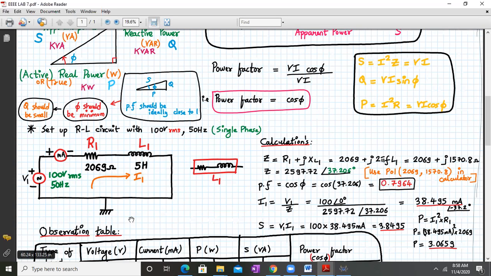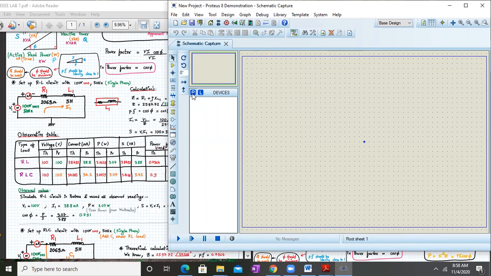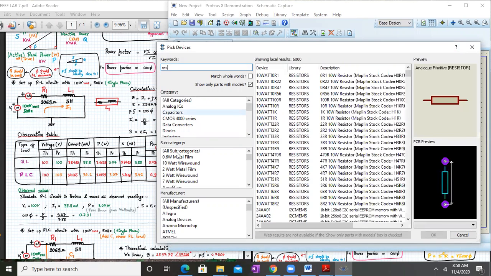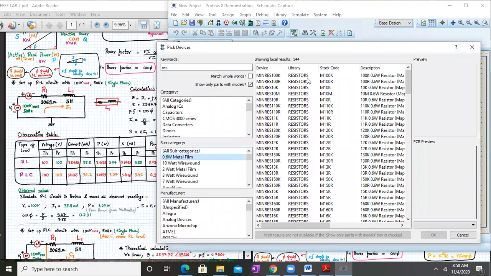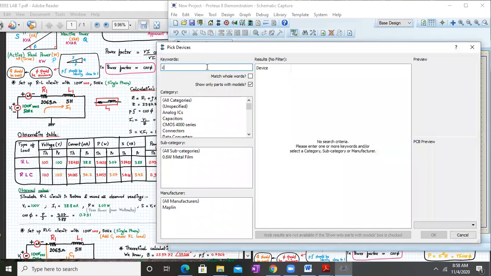Let us set up this circuit in LTspice and in Proteus, and observe the calculations. Let us start with the Proteus simulation. In Proteus, we go to the components and first select a resistor. Select 0.6 metal film; you can select any value over here and click on OK. Next we want to select the capacitor. For selecting the capacitor, again we go over here and just type capacitor.